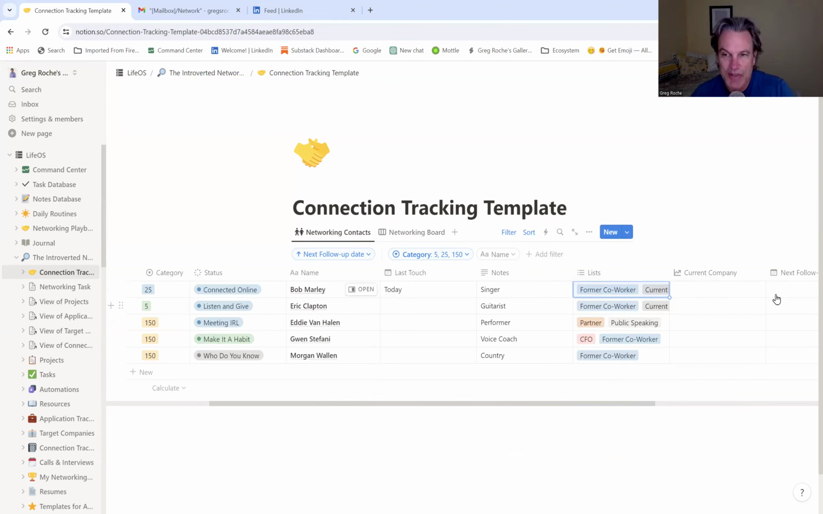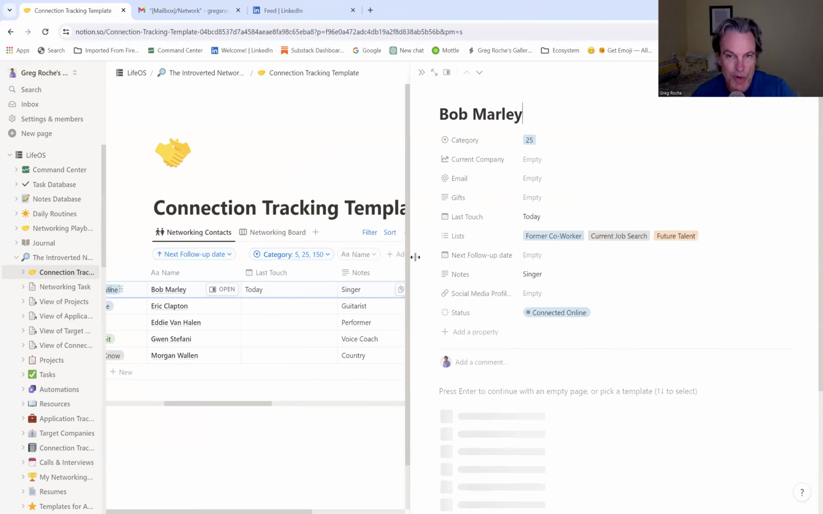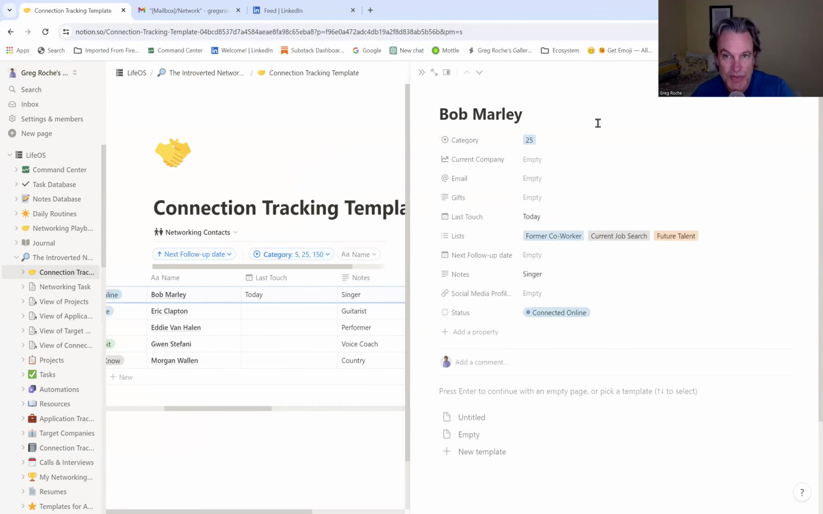And then current company, next follow-up. Of course, if you go to any of these and you click and you open it, and this is in Notion, by the way, again, I showed you this in the last episode that I've built this in Notion. You'll see all this, and you can open this up and type in this information this way. Again, you can put in an email. When I say gifts, what I mean is what can you give this person? What is it they're looking for? How can you help them? That's what that means.